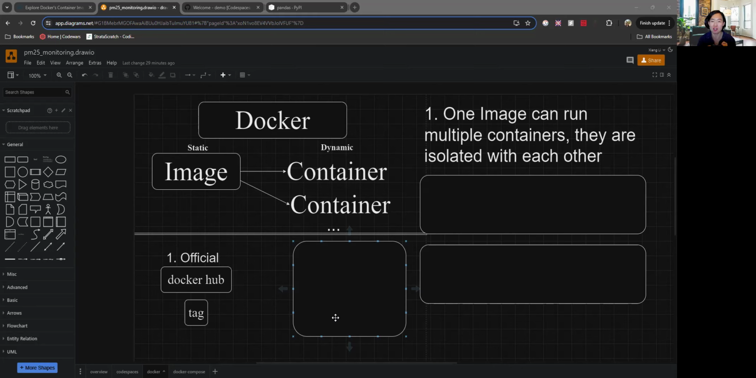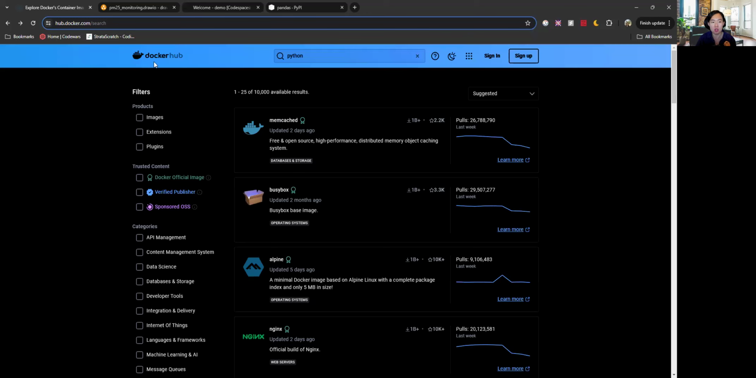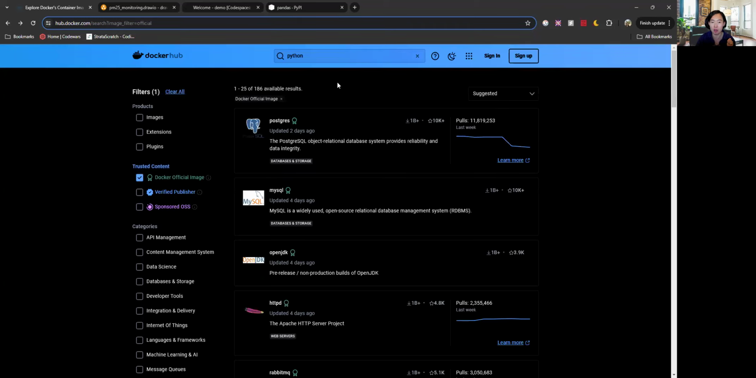And for the image, there are two types. One type is the official image. Let me show you Docker Hub, the largest Docker image library. You will see Docker Hub has over 10,000 images. And I mainly use the Docker official image.